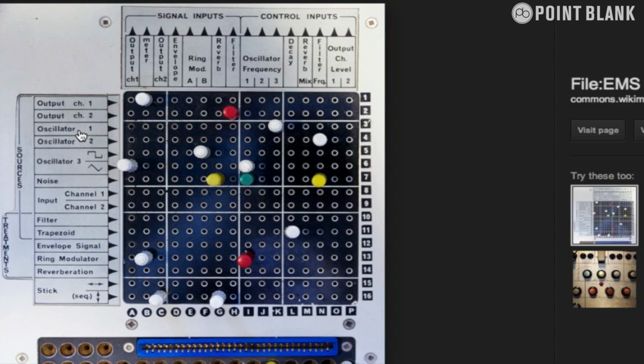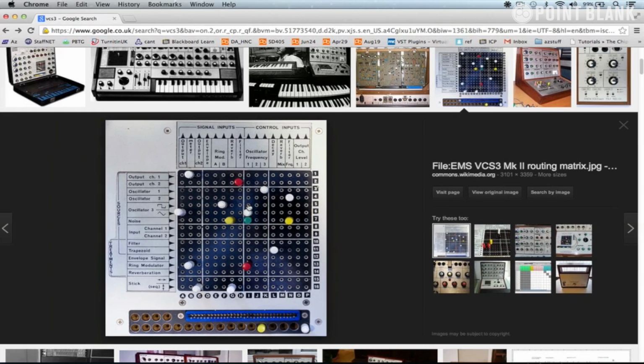If you wanted to do any form of modulation, then you could choose oscillator 3 as your modulator source, and let's say you wanted to control oscillator 1, you'd come along this line and then find where oscillator 1 is, and then you'd put a pin there. So that's a kind of key part of this VCS3 synth.